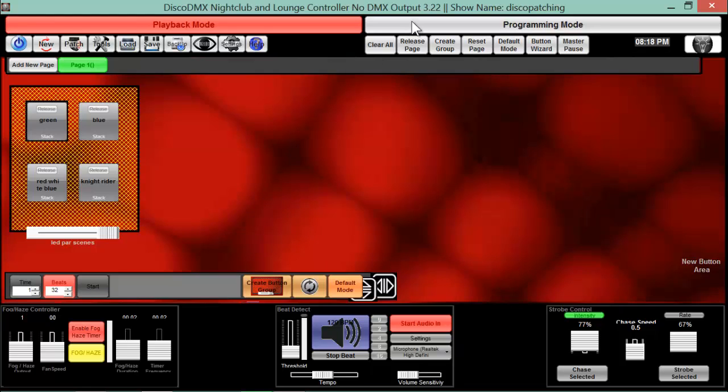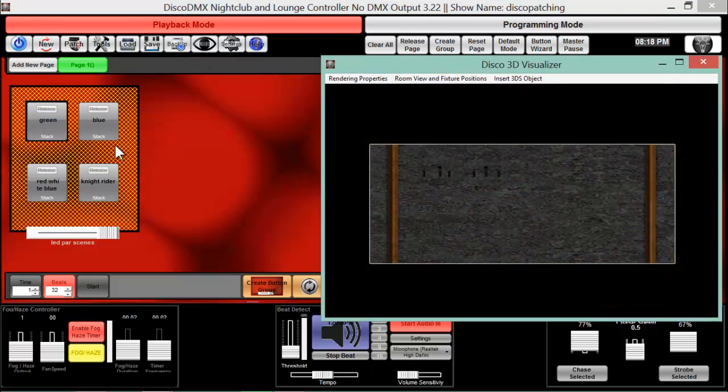So I'll show you what this looks like, and I'll pull up the 3D visualizer to do this. Okay, so if I had this particular scene going right now, and I wanted to dim them, I can actually just grab here and dim it.